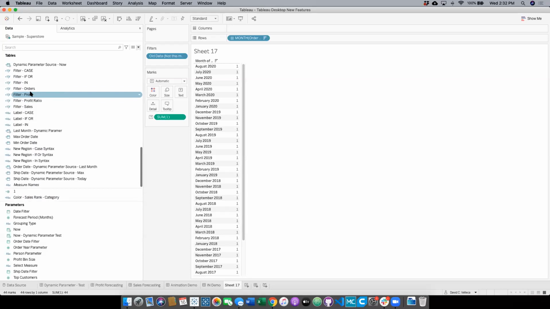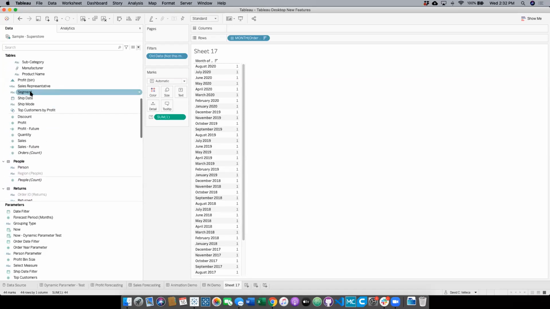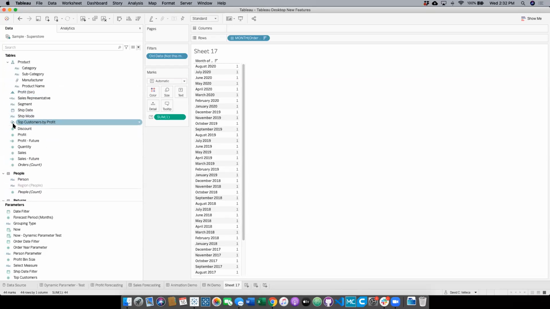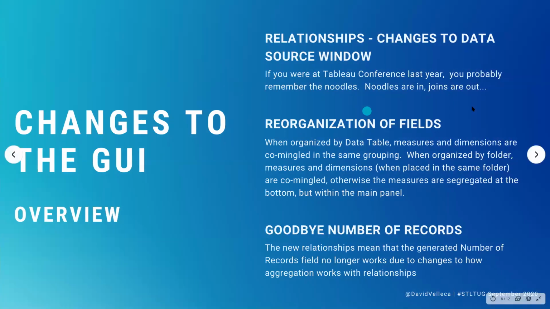Sets are also now commingled up here. If I can find one right here, this is a set. So there's no separate area down here for sets. The only thing that's segregated anymore is parameters, and that's because there wouldn't be a great way to know that a date filter is a parameter and not a field. All right, so let's pop back here.